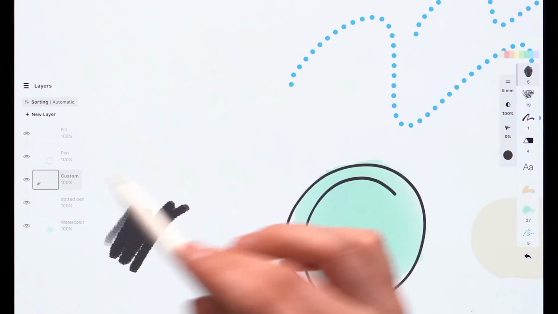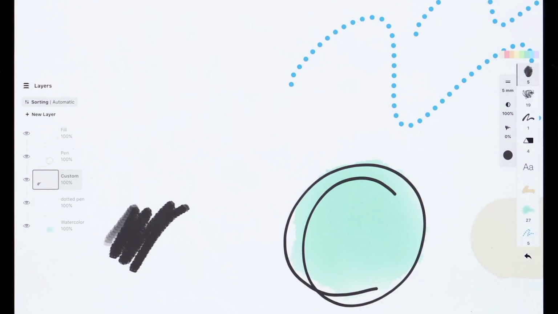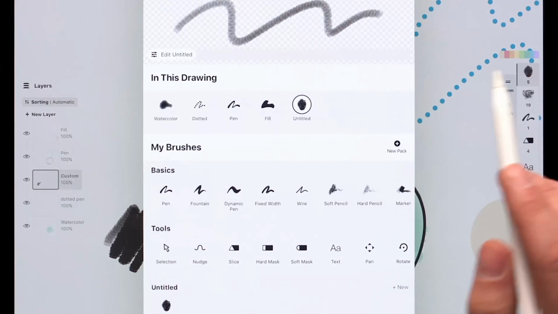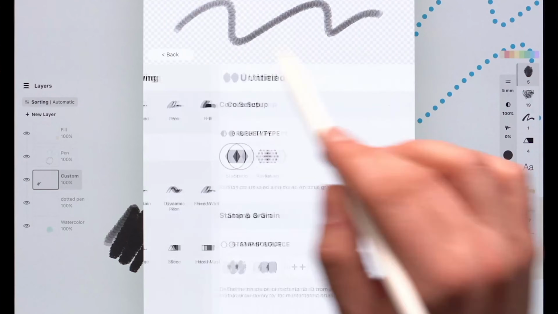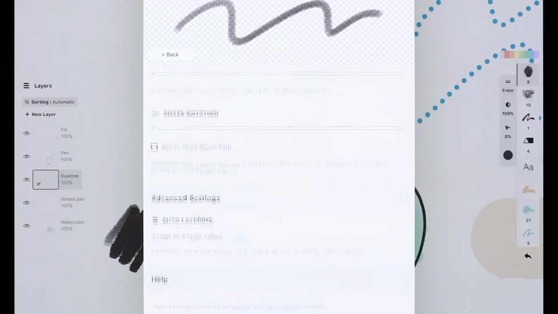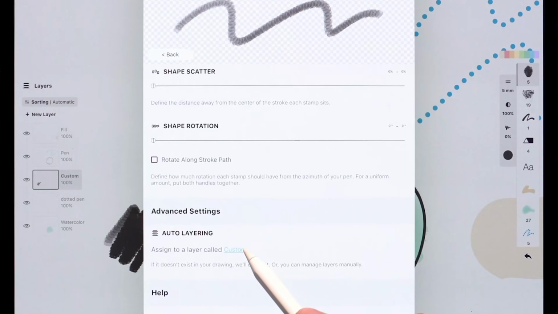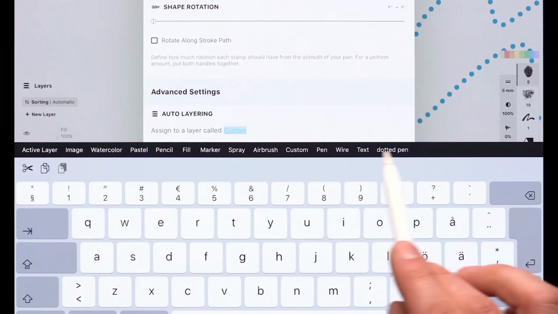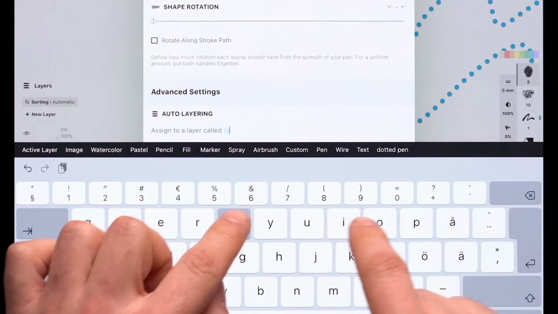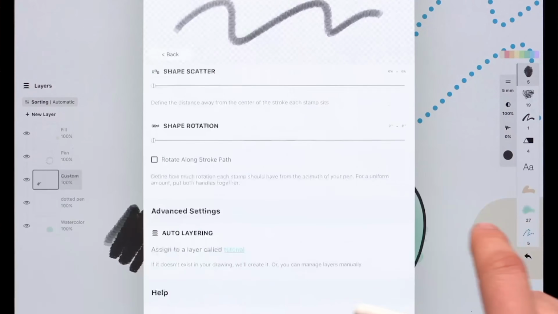Most custom and store-bought brushes use custom as the default layer name, meaning they all share a common layer. To change this, open the brush menu by tapping an already active brush, tap any brush to edit it, and scroll down to the bottom. There are other shared options available here, or you can create your own unique layer name.